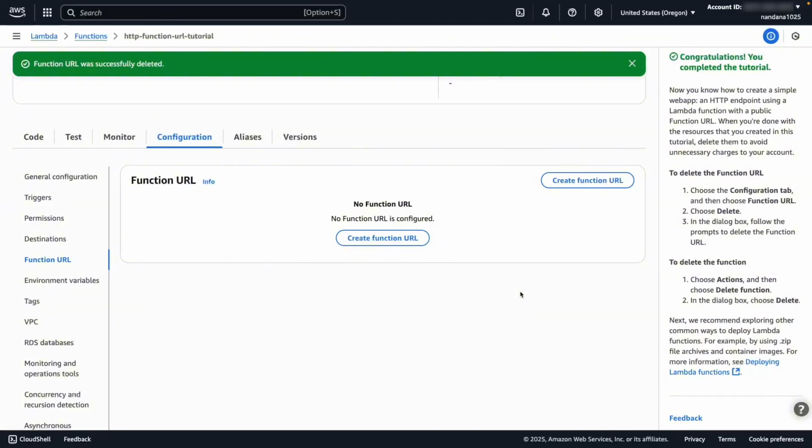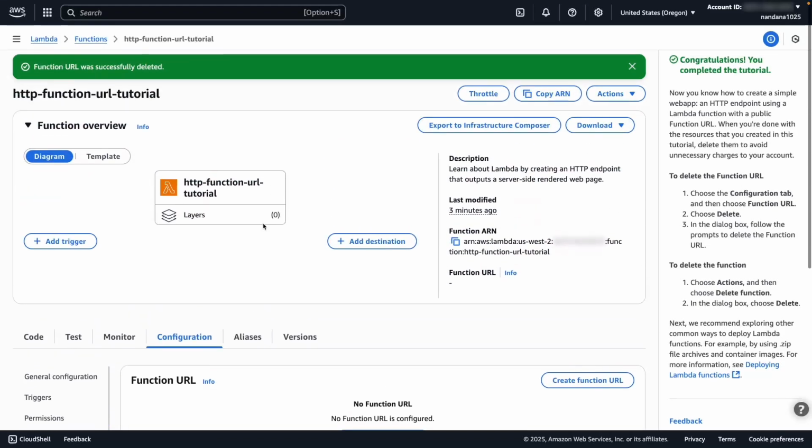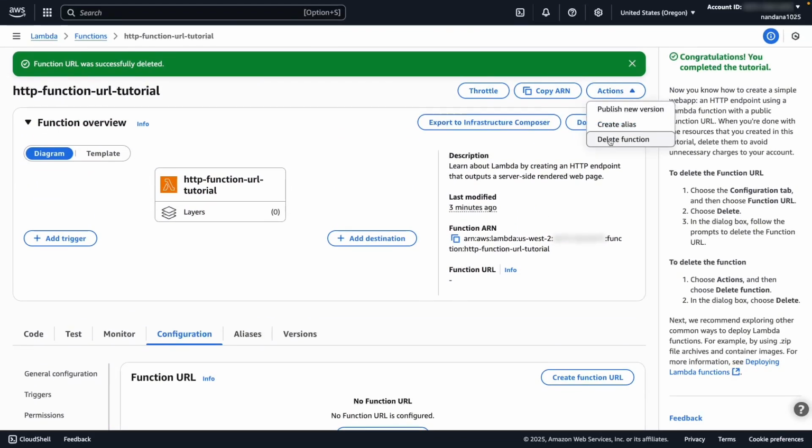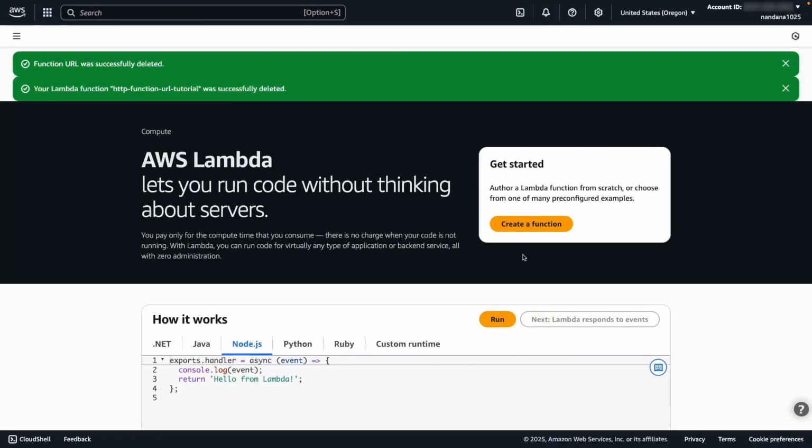Let's go ahead and delete our function as well. For that, we need to scroll up to the top, choose actions on the top right, and say delete this function, and delete it. We have successfully deleted our function as well.